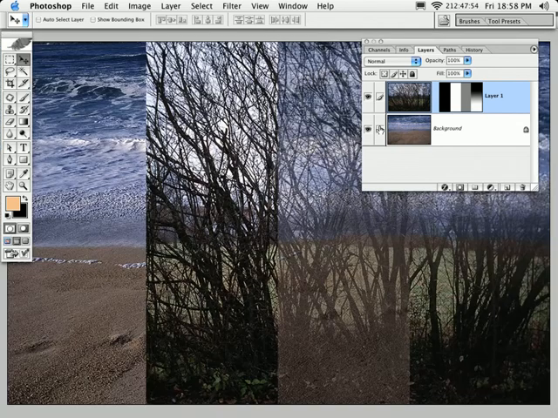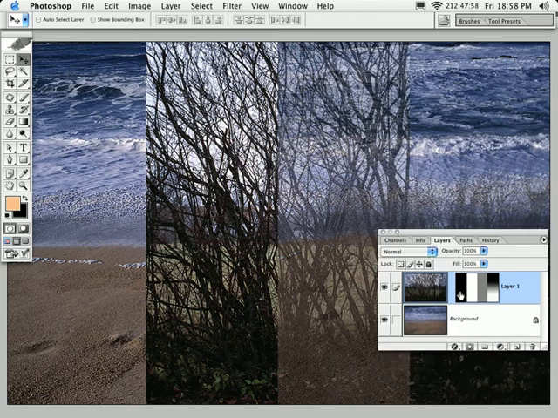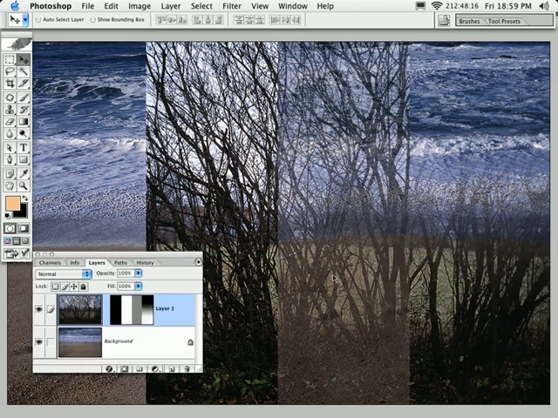Let's look at that a little more closely, because this is very important before we get into the advanced masking techniques. Wherever the layer mask is completely black, none of the winter tree branches are showing through. Wherever it's white, all of the winter tree branches are showing through. 50% gray, 50-50, half tree branches, half ocean. And the gradient, it's white on the bottom, so you're seeing a lot of tree branches transitioning to pure ocean.